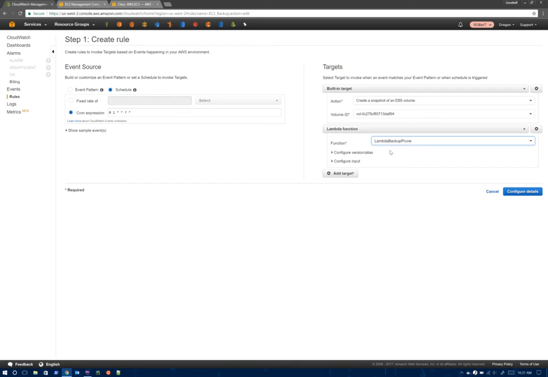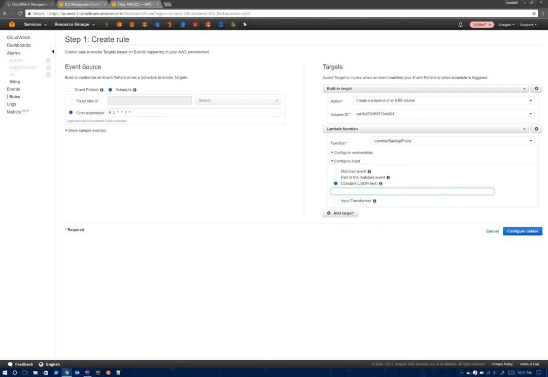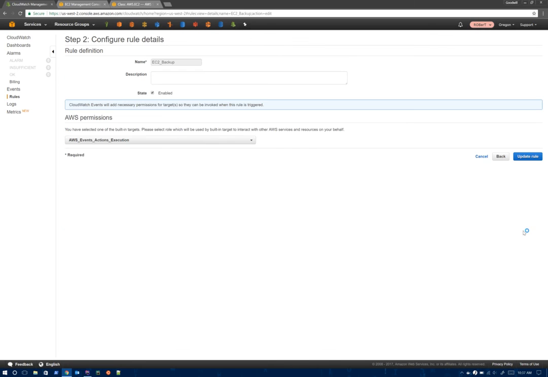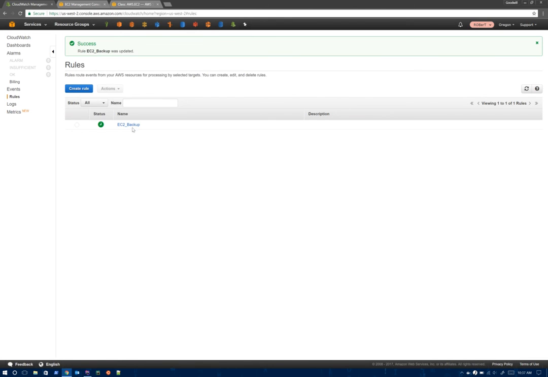We can click our Lambda backup prune function here. We're going to configure our input, constant JSON text. So this is just like our test. So we're going to do volume ID, and we're going to paste in that. There we go. So that's going to be our input. We're going to hit configure details, and we're going to hit update rule. There we go, and we are now all set.